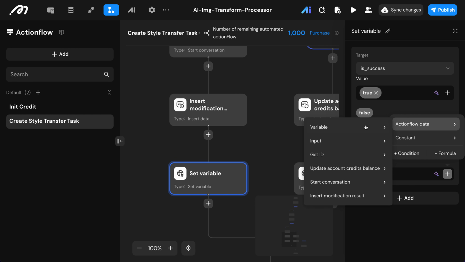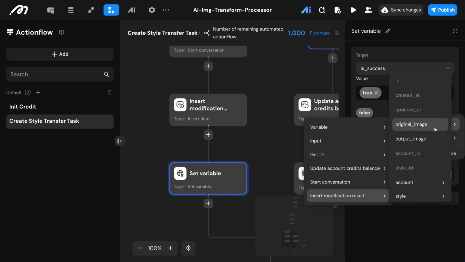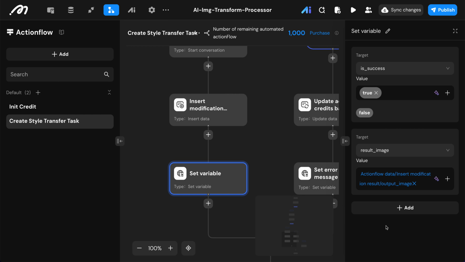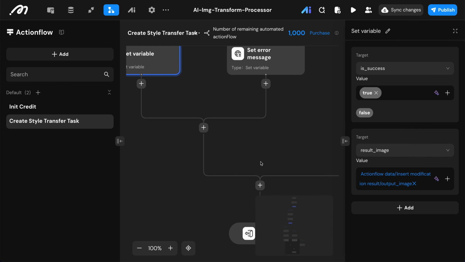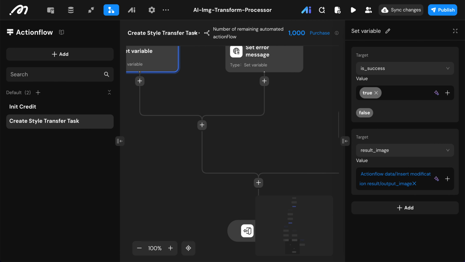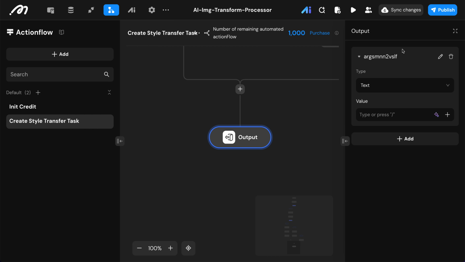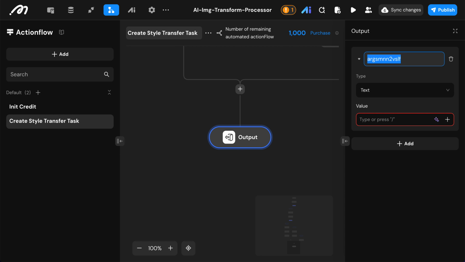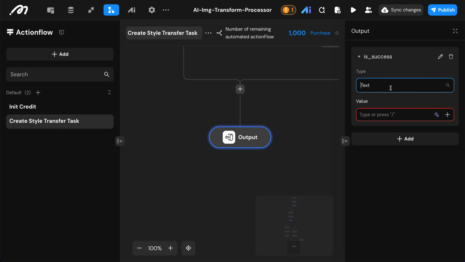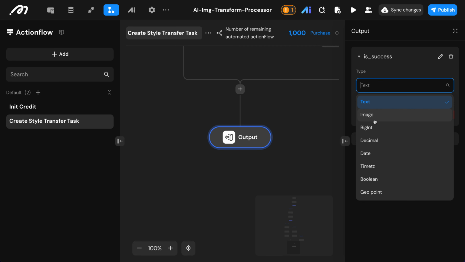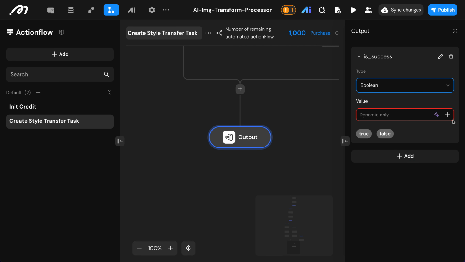Success checks if this action flow value is true. Then if it fails, it sets the current status to failed. Then adds a pop-up to tell the user the reason for the failure. Similarly, it's our variable error message. That's how you initiate an AI style transfer and charge users.